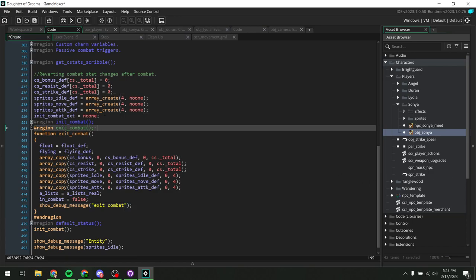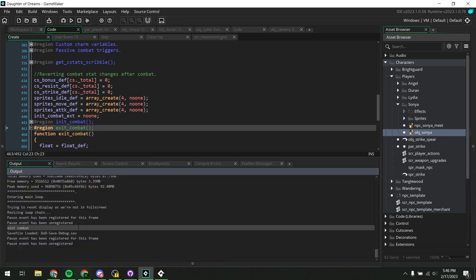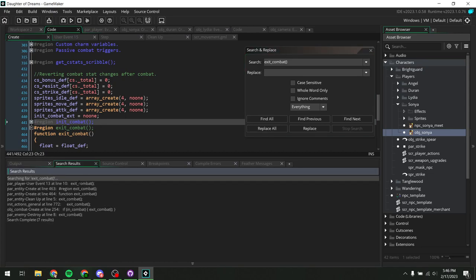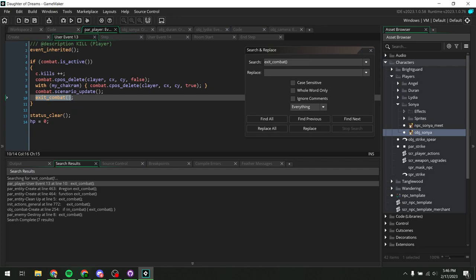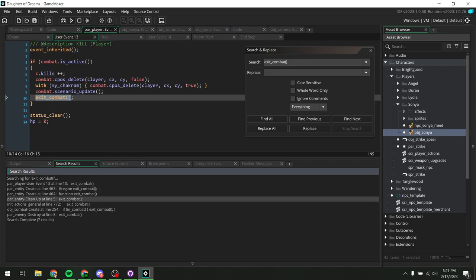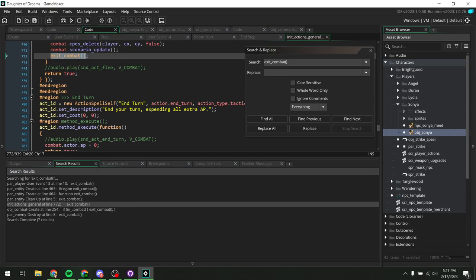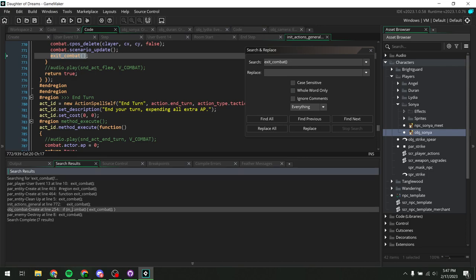I realized I'm pretty sure I was capturing the game at that time, so here's this exit combat function, and here's the copying of all these sprites. There it is. Which one is it? Line 13, kill. It's not this. Not this. What? It's not any of these. How could it be any of these? Okay, obviously it's being called. Which one is it? It's not enemy destroyed.